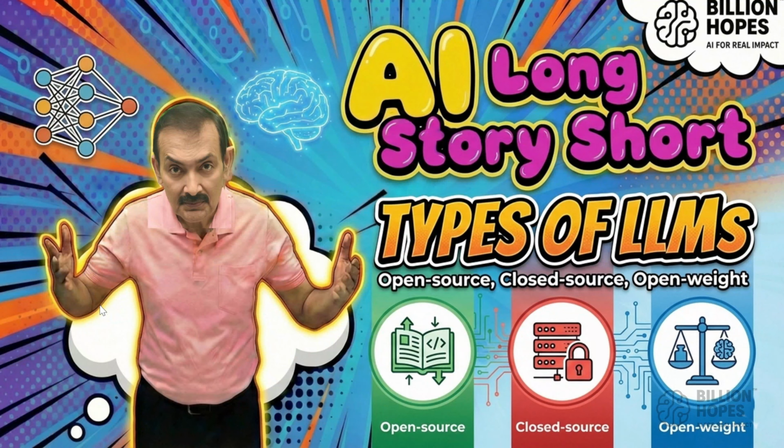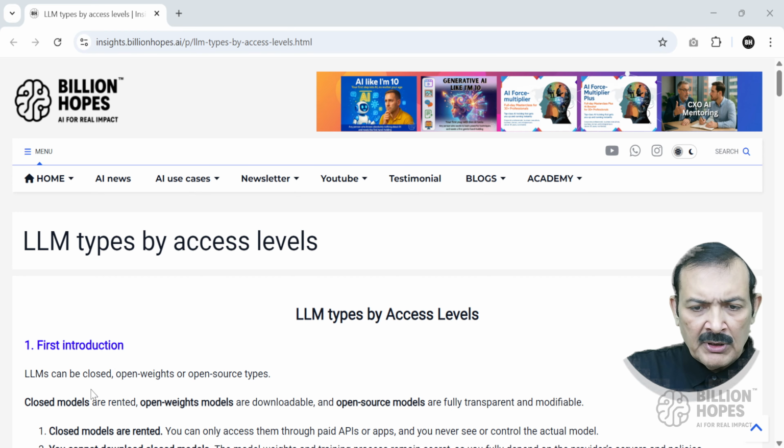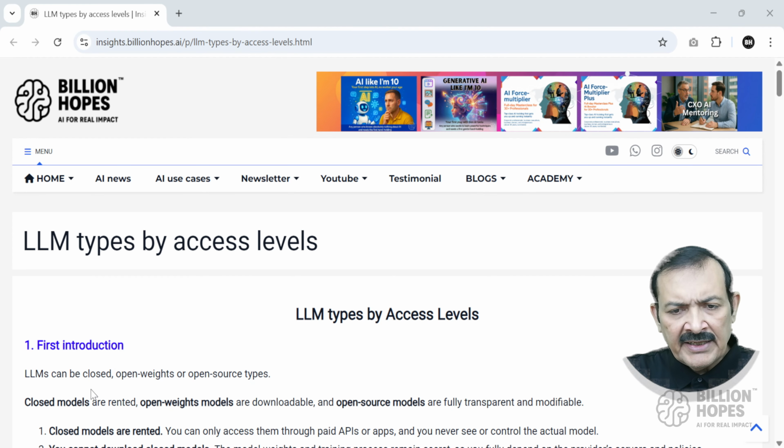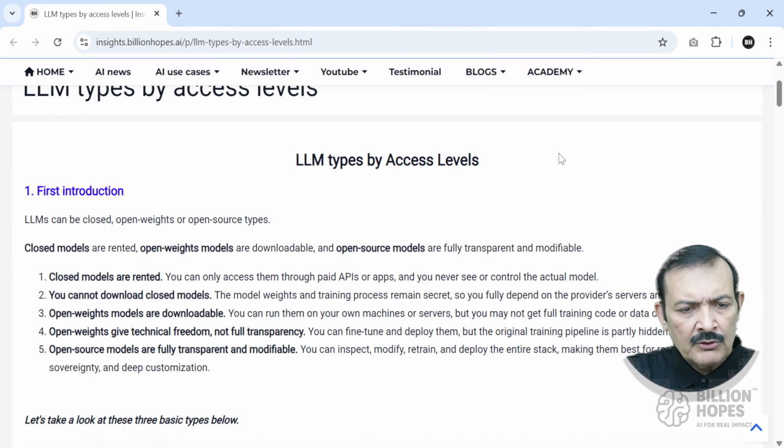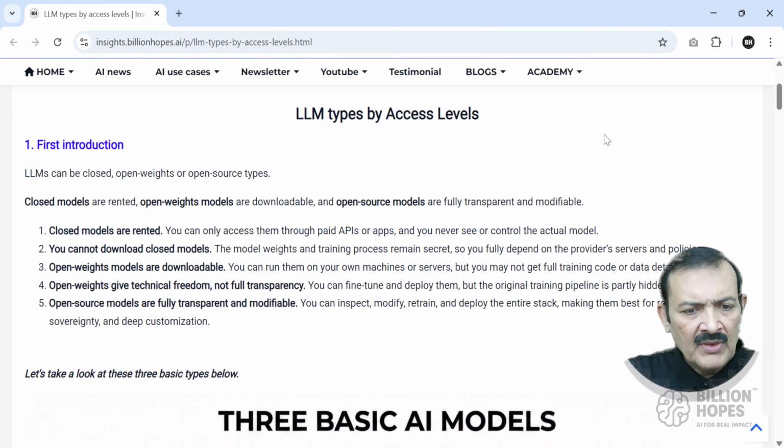So, what I have done is to explain the types of LLMs, I have created a whole resource for you. This is on my website, insights.billionhopes.ai, and I will directly take up this resource, LLM types by access level. Wonderful resource I prepared specially for this session. I'll give you the link in the comments also, and you can follow me. And in just a few minutes, we'll clarify this once and for all.